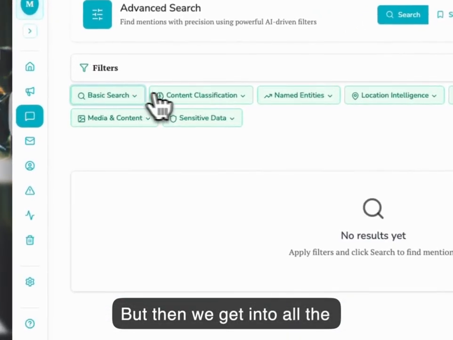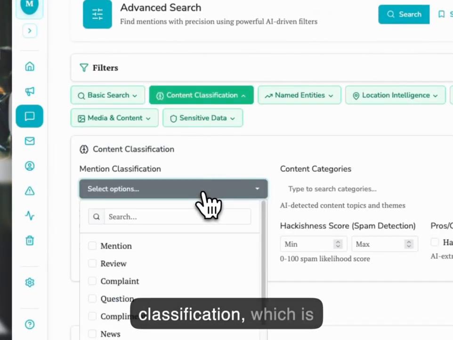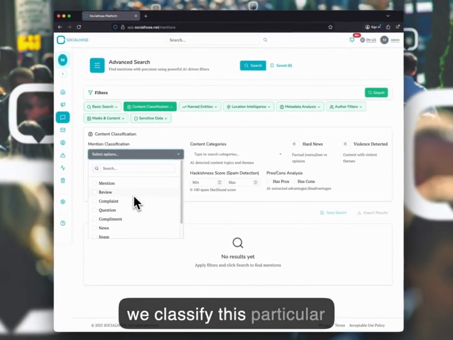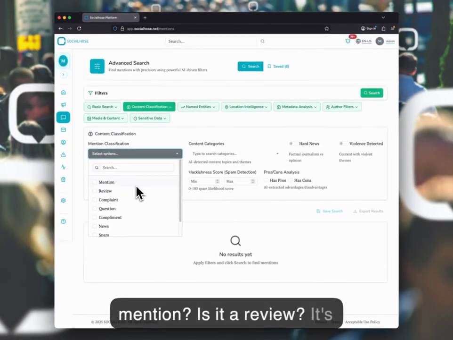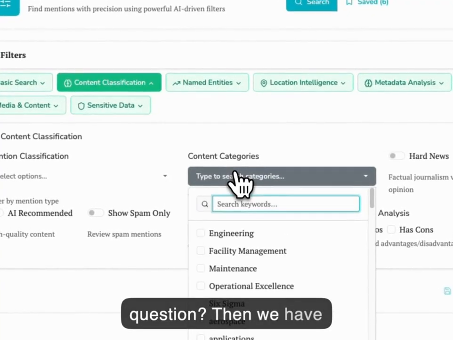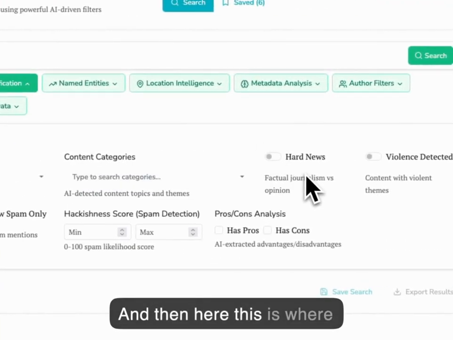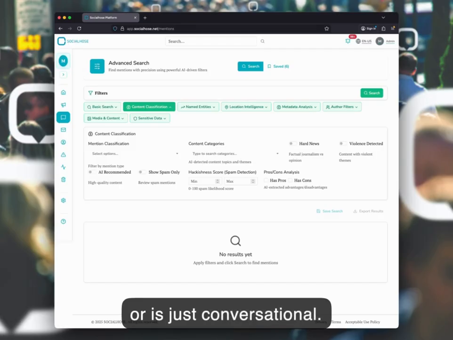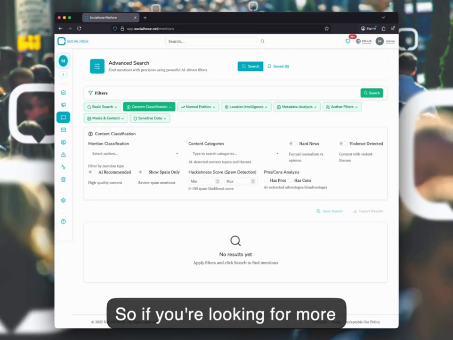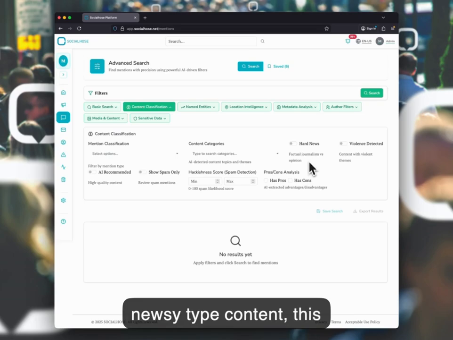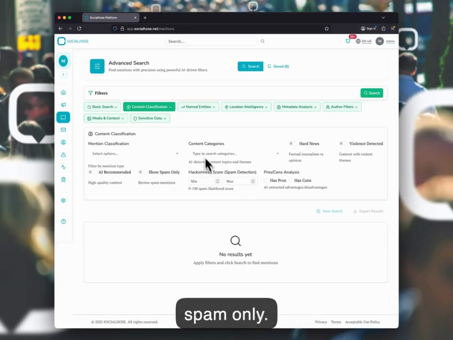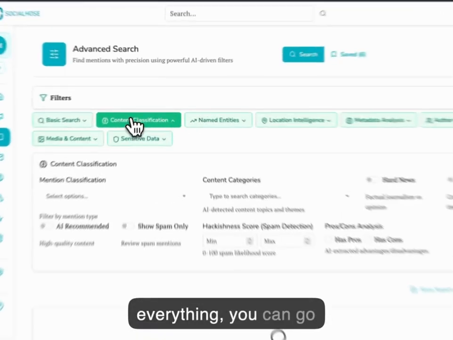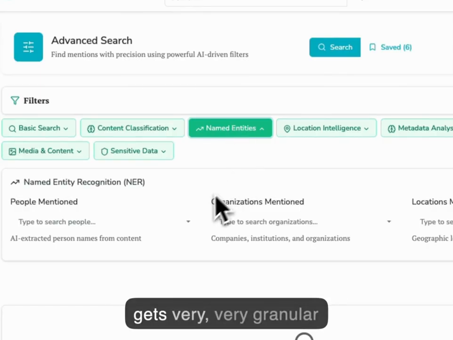But then we get into other more interesting things, such as content classification, which is where we say, okay, how do we classify this particular post? Was it just a mention? Is it a review? A complaint? A question? Then we have content categories. Here we try to figure out if the post we're looking at sounds more newsy, or is it just conversational? So if you're looking for more newsy type content, this helps. Also, this is another filter: AI recommended, show spam only. You can go through it one by one, but it gets very, very granular here.